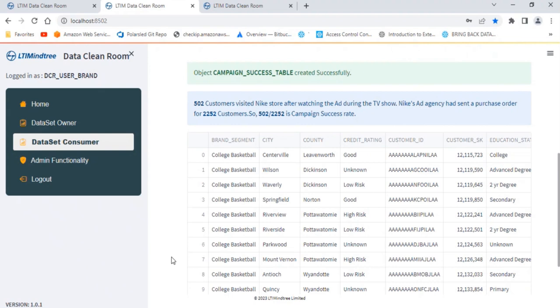So this back and forth, as we have demonstrated, can be managed seamlessly by building workflows and notifications. As an elite service partner of Snowflake, LTI Mindtree, through its solution accelerator, enables businesses to build their own data clean rooms on Snowflake, suited for their unique needs, faster and better.